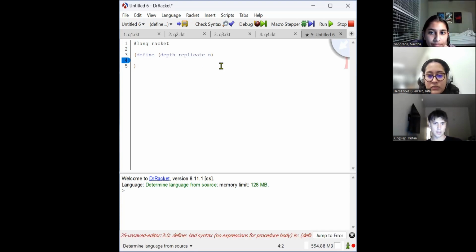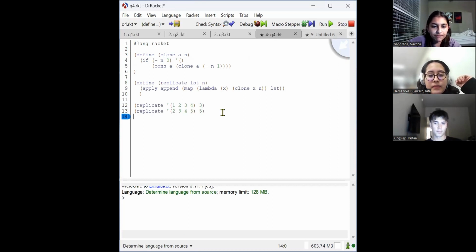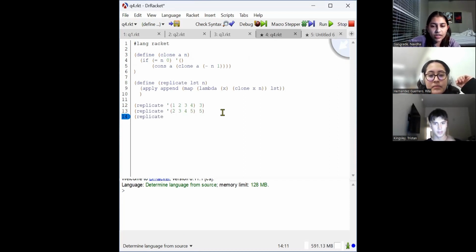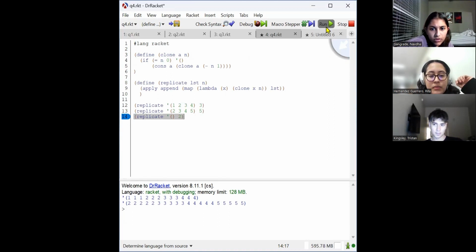Don't forget to test if the list is empty. Oh, also in question 4, it says don't forget to test if the lists are empty. Oh, oops. Should we go back and do that real quick? Okay. Yeah, so maybe just add another test case where it's empty and then redo the screenshot, I guess.